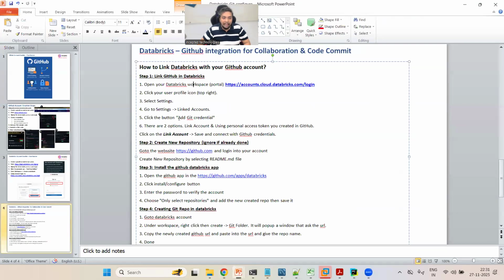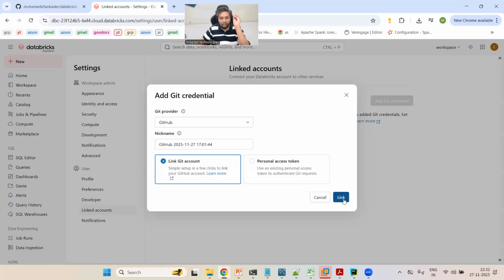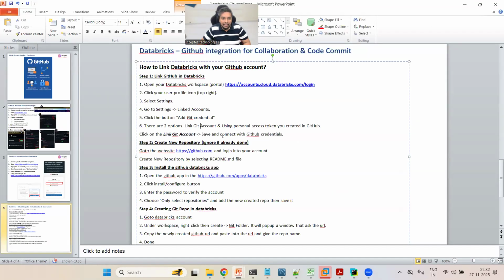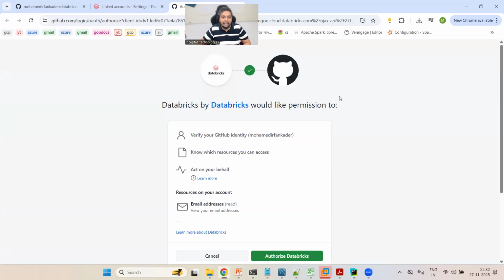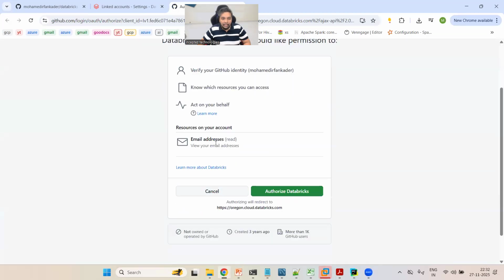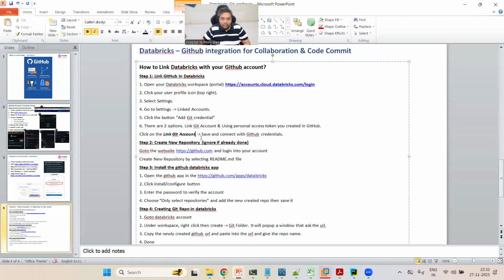So go to the settings, link, add Git credentials, which I performed. It is asking for a linked account. There are two options: use personal token or link account. So click on link account, link Git account, whatever is already showing. You just mention link Git account as an option, not a personal access token. Then click on the link. It is just making this Databricks with Git integration. So verify your account and authorize Databricks to access the Git account. So let us go and do this activity.